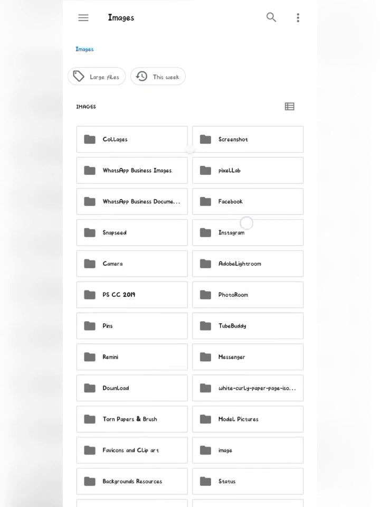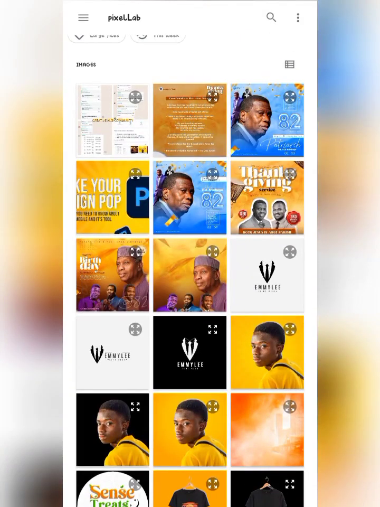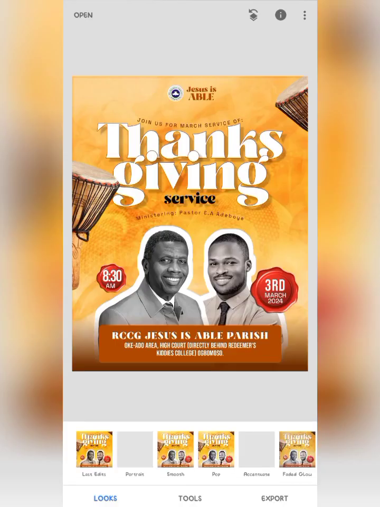So let me go over to my gallery and see where I see a design. Okay, let me go over to this design. This was a design I created recently also. So this is it over here. This is the raw design after I was done designing it with my smartphone.